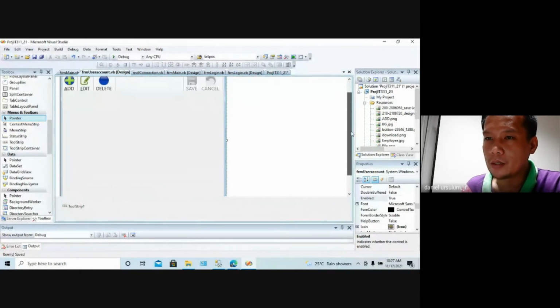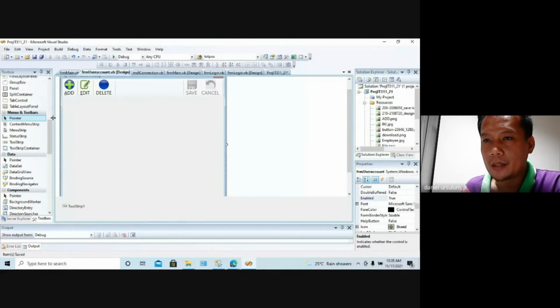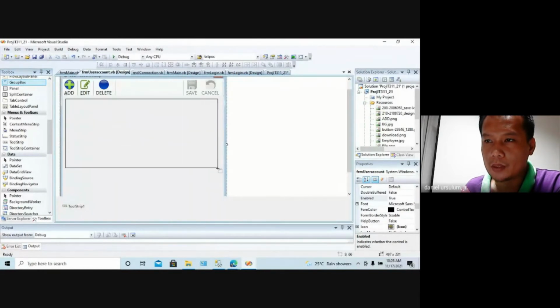Okay, what's next? Ano pa yung laman nito dapat? Ang next na laman nito, ay maglalagay tayo ng dalawang group box. Dalawang group boxes. Okay, group box to group the other components or other objects. Okay, one group.